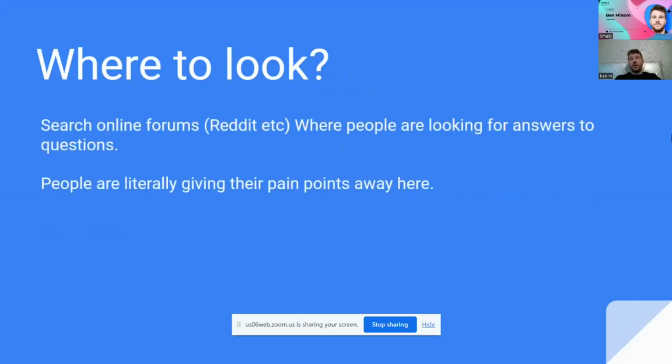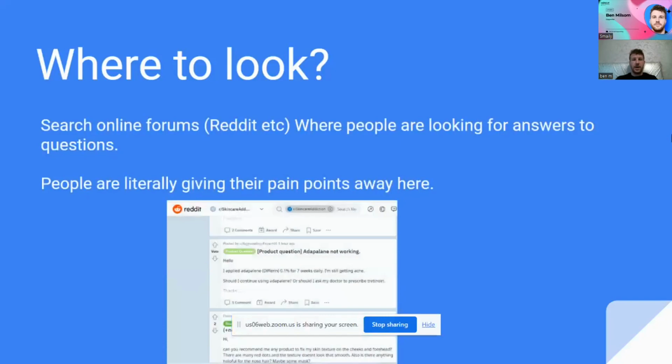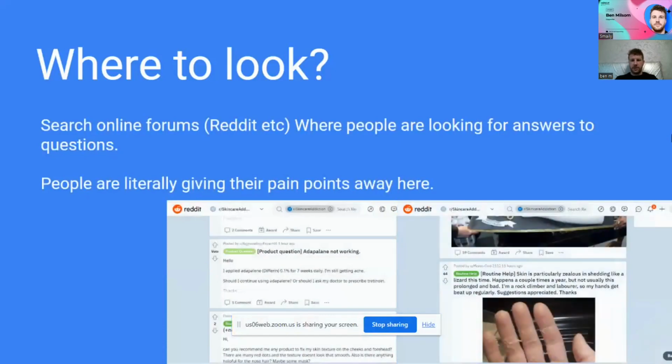And copywriting really is just taking what people are asking, and as long as your product solves that, you just give it to them, and that's it. You literally just, you're writing what they've already told you. You're kind of writing that back to them. So yeah, they're giving their pain points. There's a couple of forums there on like skincare and stuff like that.